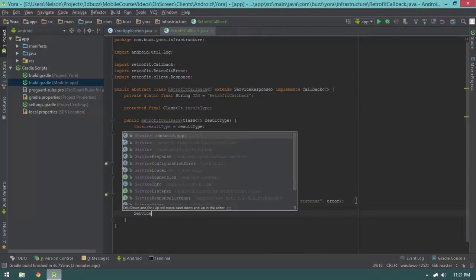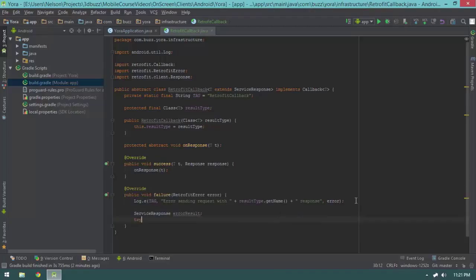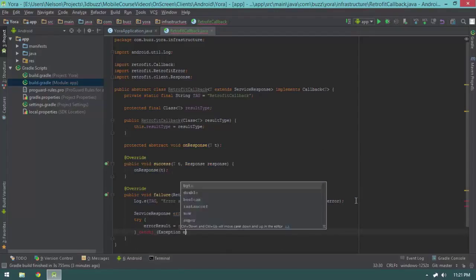Next up, I need to create my own service response error. So I'm going to say ServiceResponse errorResult, and I'm going to say try errorResult equals resultType.newInstance, catch Exception e.